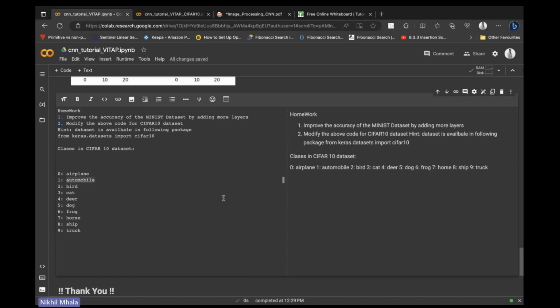What change do you need to make? First, loading the package: load this package, from keras.datasets import CIFAR10. After that, load the dataset as CIFAR10.load_data, right? Instead of MNIST, it should be CIFAR10. And I have a total of 10 classes.